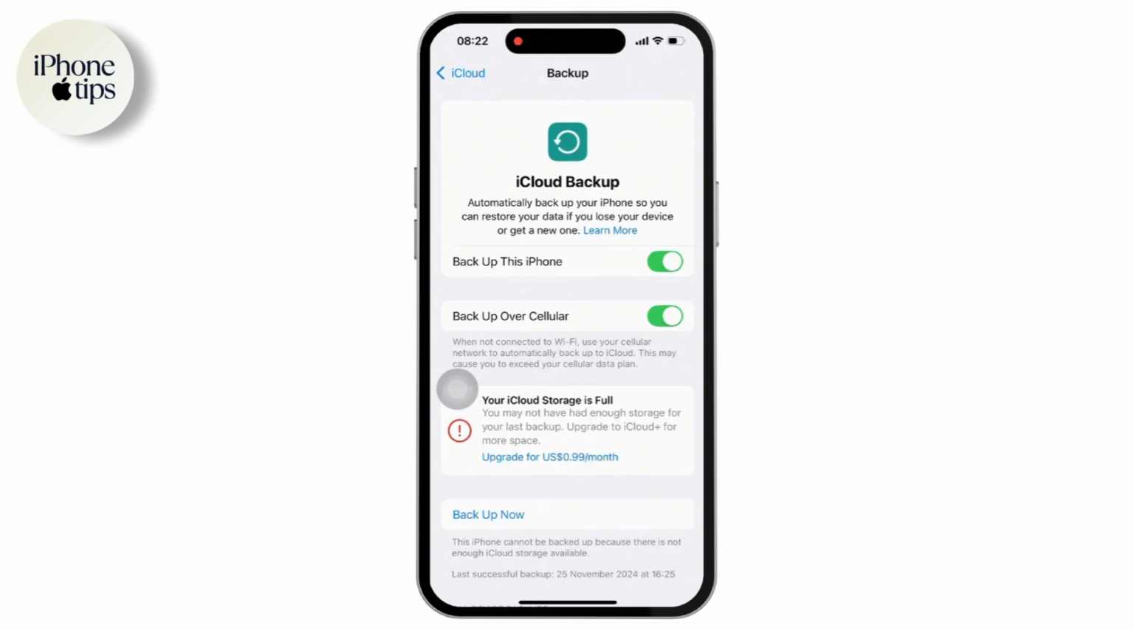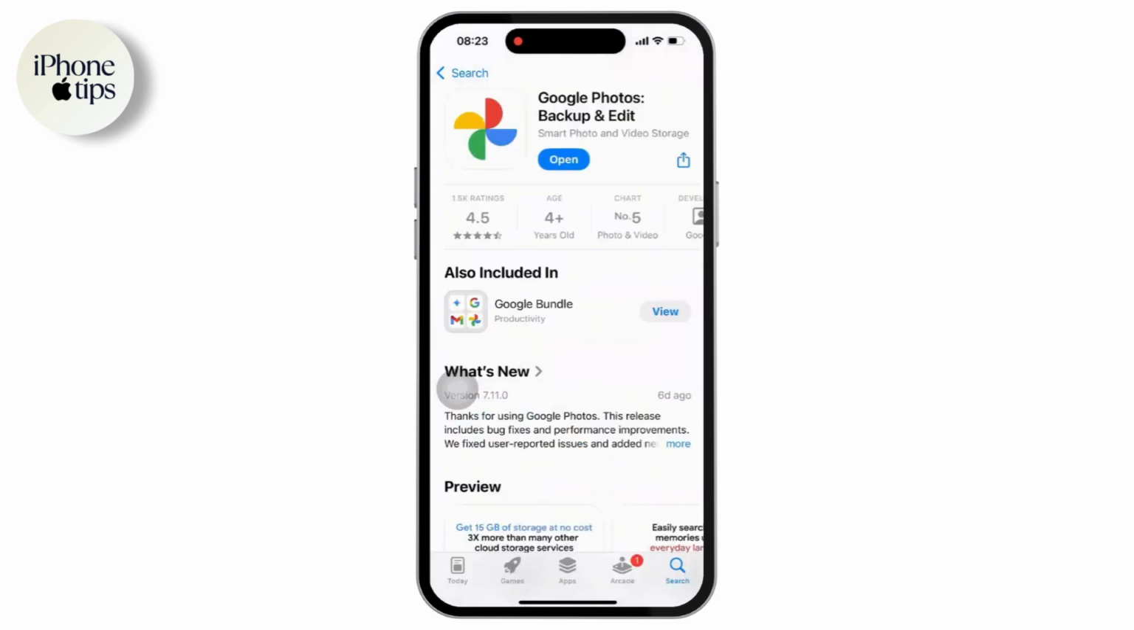Now, the other way is using Google Photos. Simply go to the App Store and download Google Photos on your mobile device and log in using your Gmail account, and you can enable backup and sync to back up all your photos and videos to Google Photos as well. Now, simply go to the settings and factory reset.